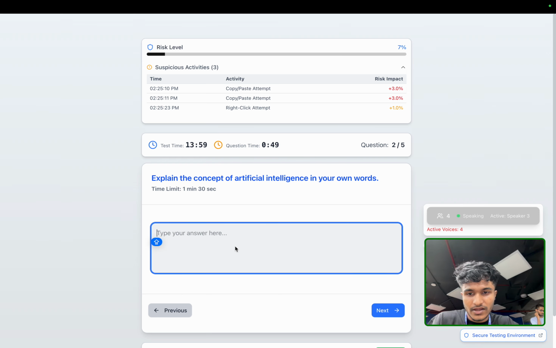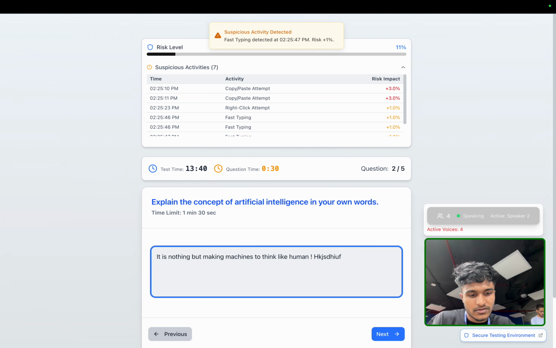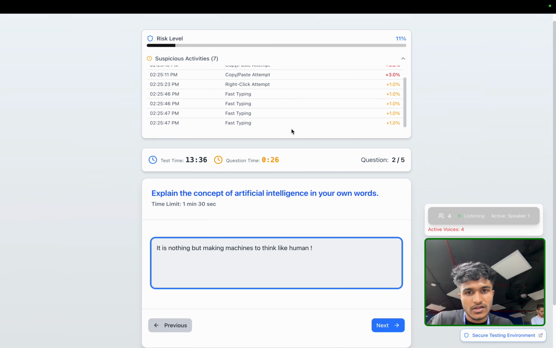I will just say, explain the concept of artificial intelligence. It is nothing but making machines think like humans. This is my answer. If I type something like this rapidly and completely, it becomes fast typing. We can see the issue, fast typing has a level of 1%.